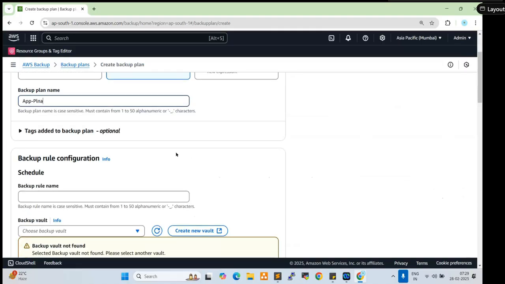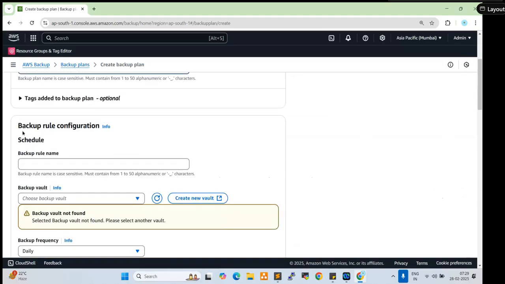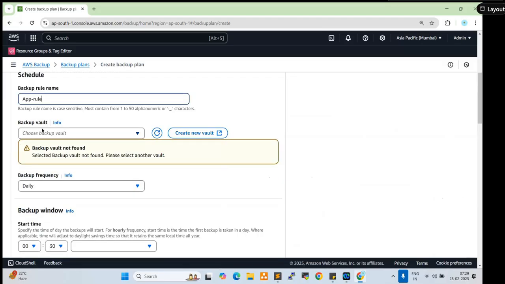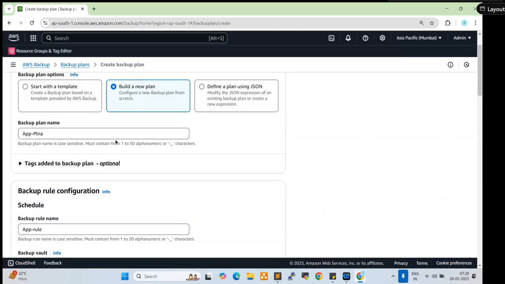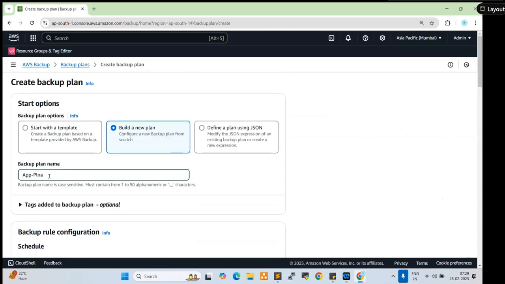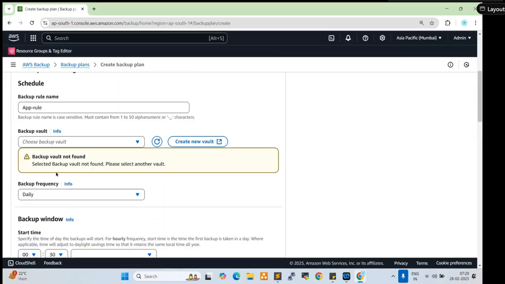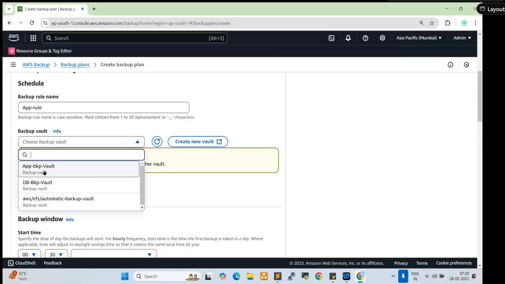Now scroll down here. Backup rule configuration, schedule, backup rule. I can give app rule. Now, see here, backup vault. Whatever vaults we created are listed here, in which you can select one vault. I'm creating the app plan, for which I want to choose the app vault.